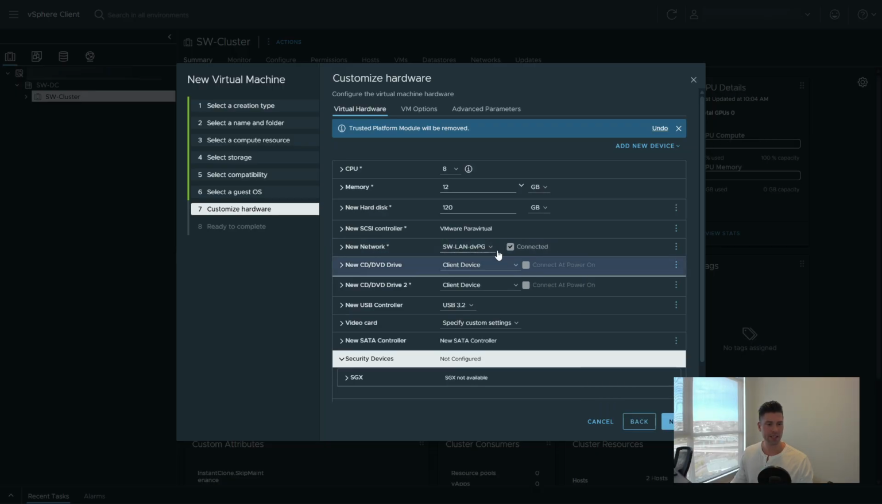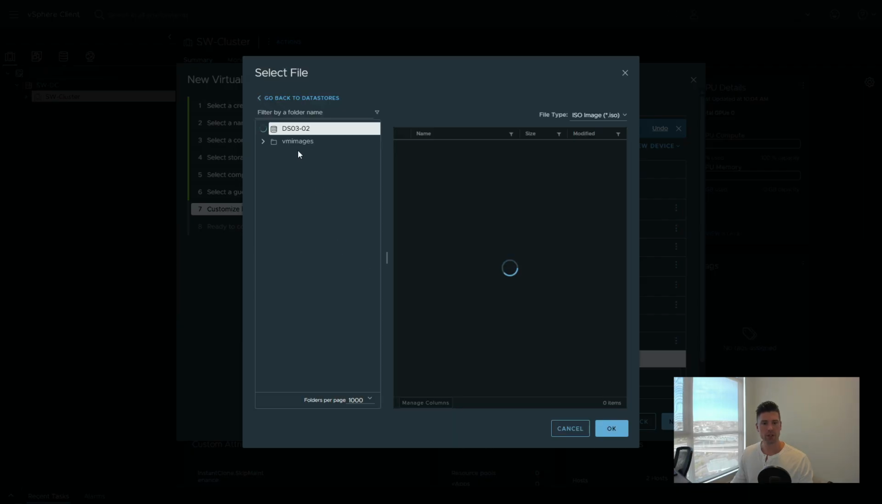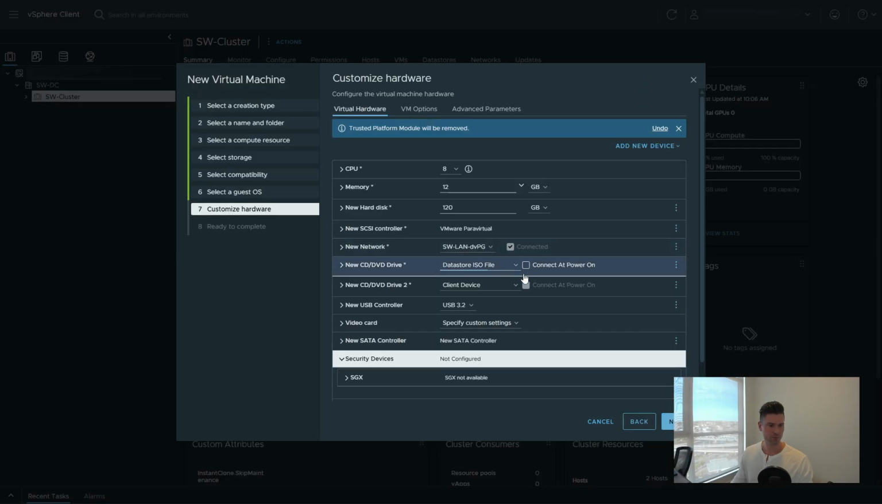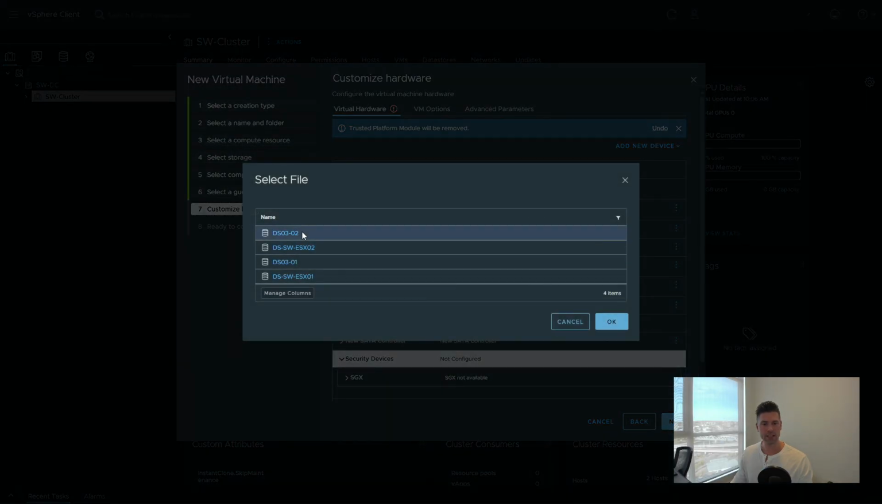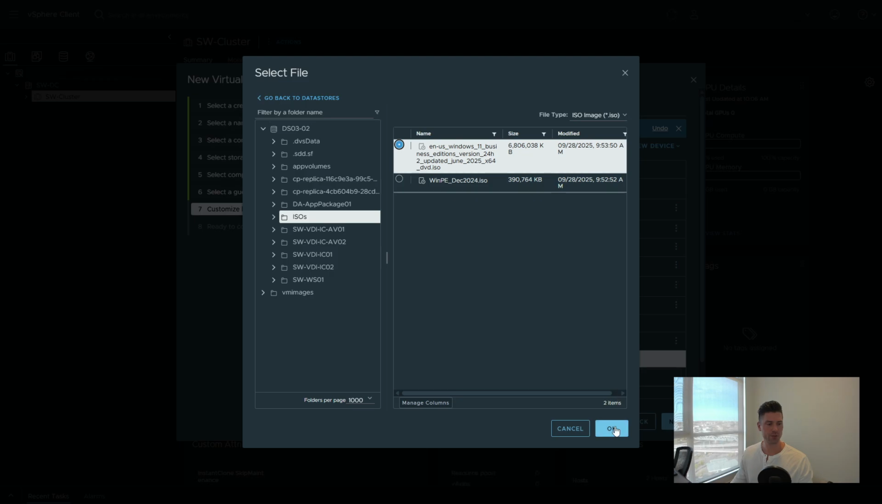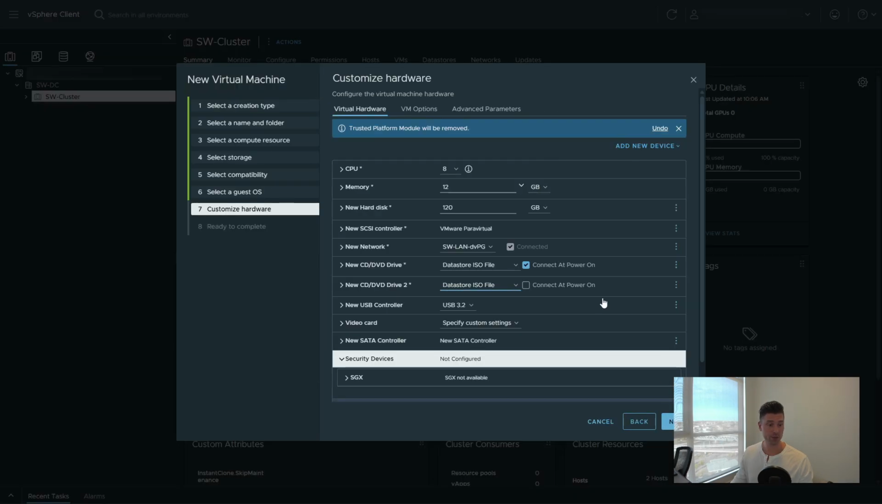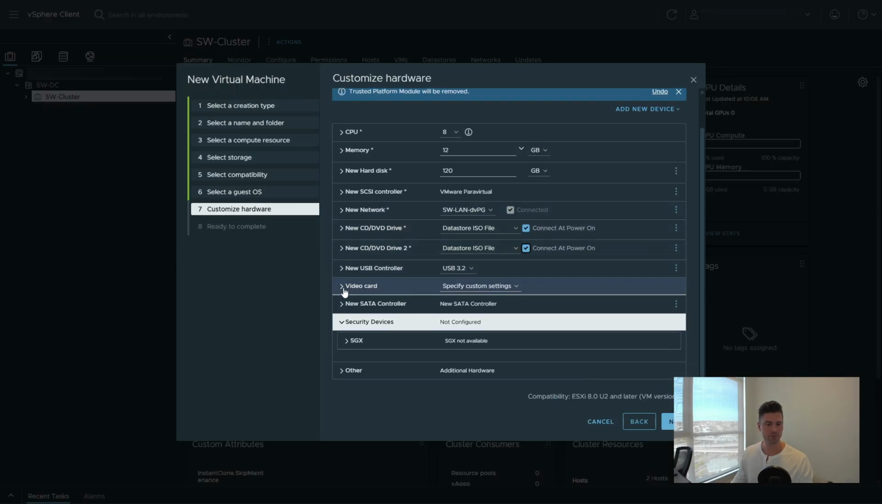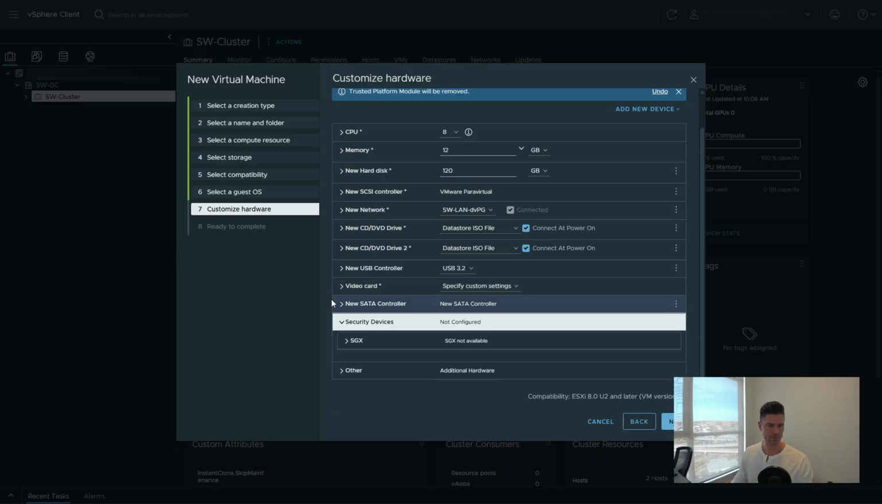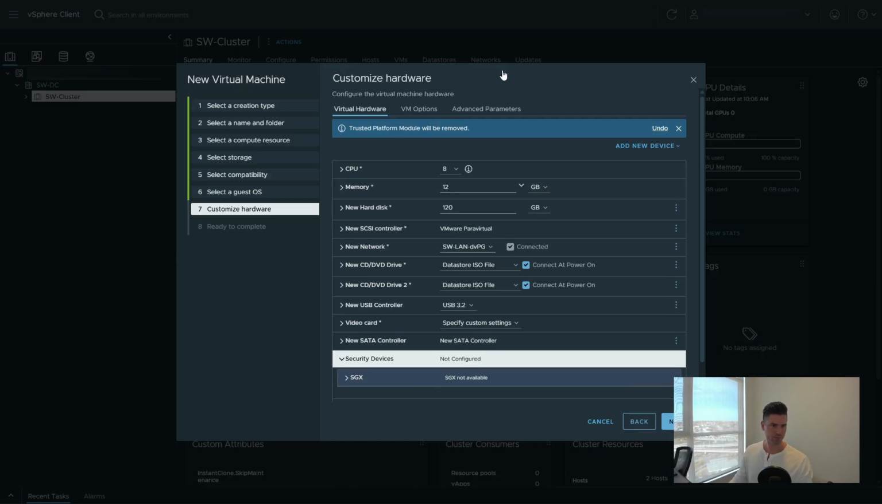We're going to need to create a second CD-ROM drive. The first CD-ROM we are going to attach to the WinPE ISO. And then the second CD-ROM we are going to attach to the Windows 11 24H2 ISO. We're going to set 128 megabytes of frame buffer on the software video card. We've already removed the vTPM.